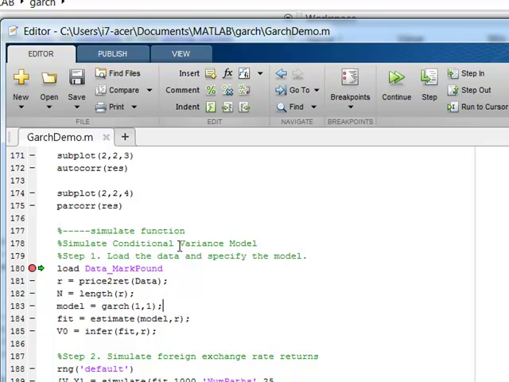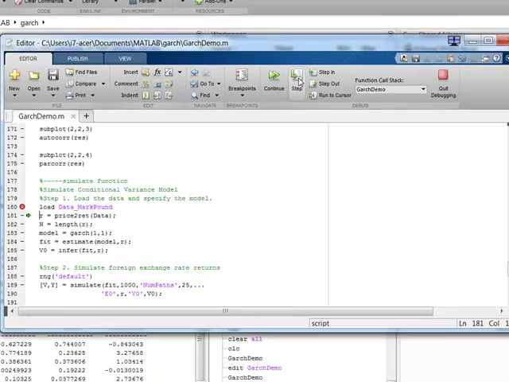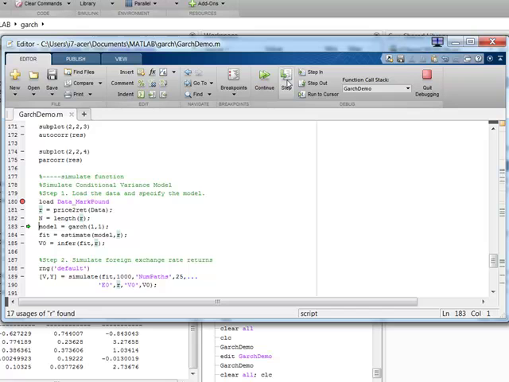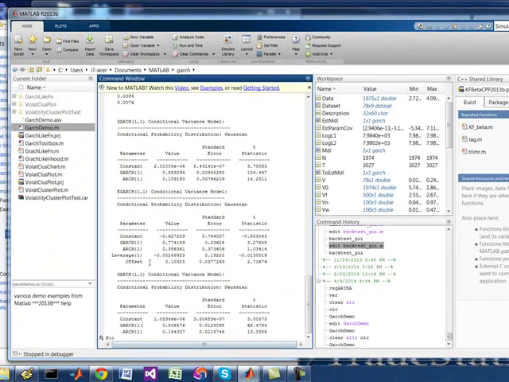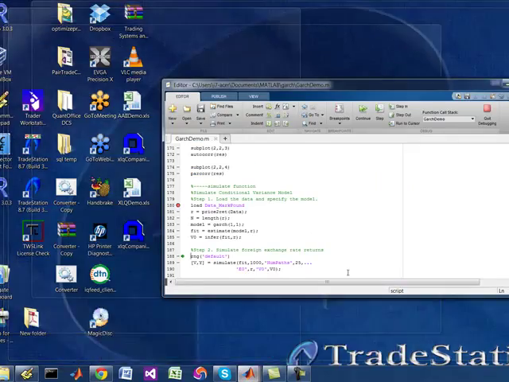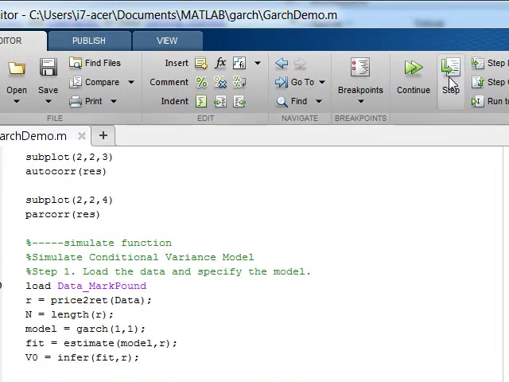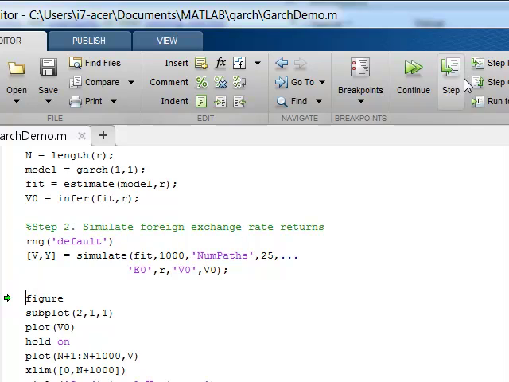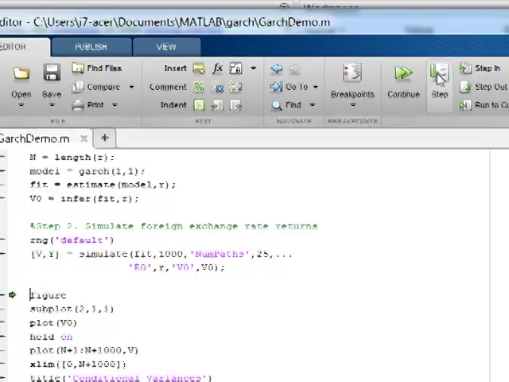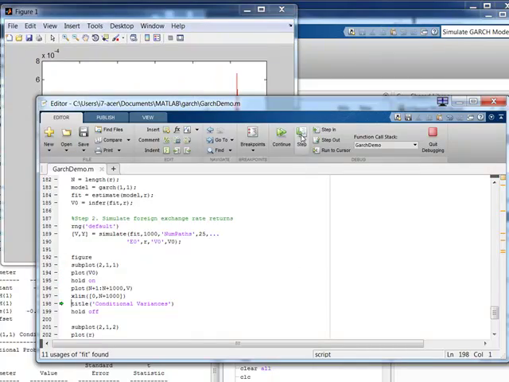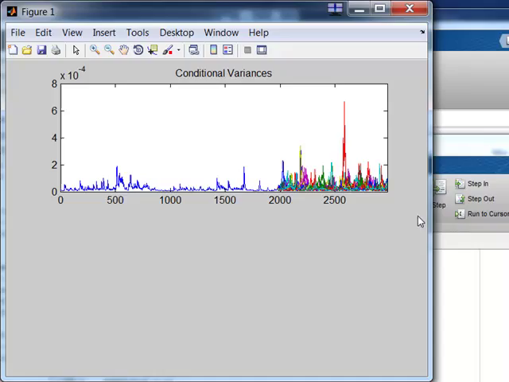Okay, so now we're going to simulate the conditional variance model using the simulate function. So we're going to load up that FX data, currency data, do the price to returns. Do an estimate to measure the fit, do an inference, so all this gets returned. You can easily get access to all that. And then do a random generation, simulating the returns, do a plot. There's our variances, all the different ones.